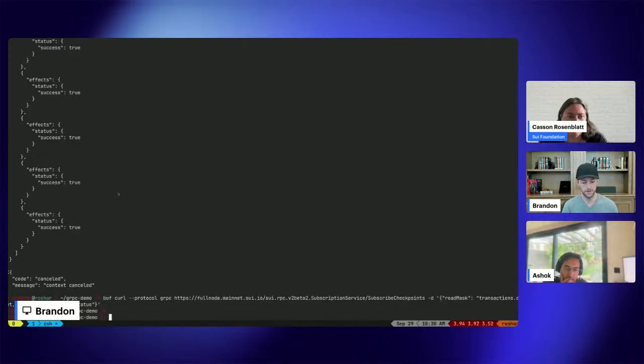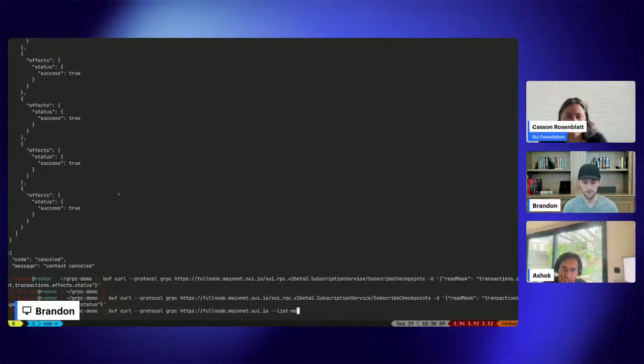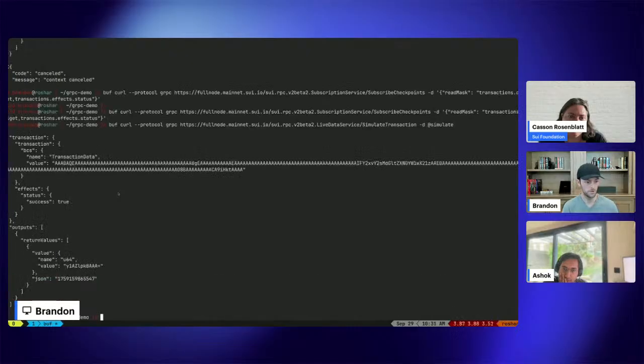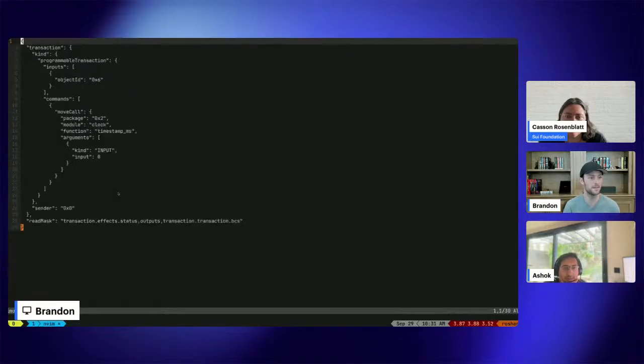We also have a simulate API, which replaces the dry run API that we had before. I will open up and show you what simulate is. To avoid me having to type all this out, I prepared this ahead of time. You can specify a transaction in a JSON-like format.